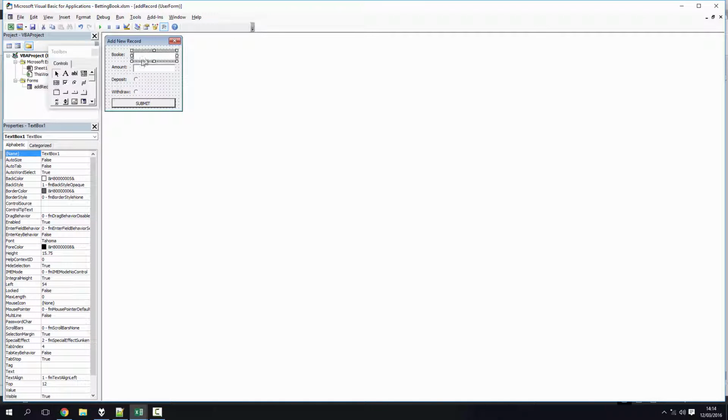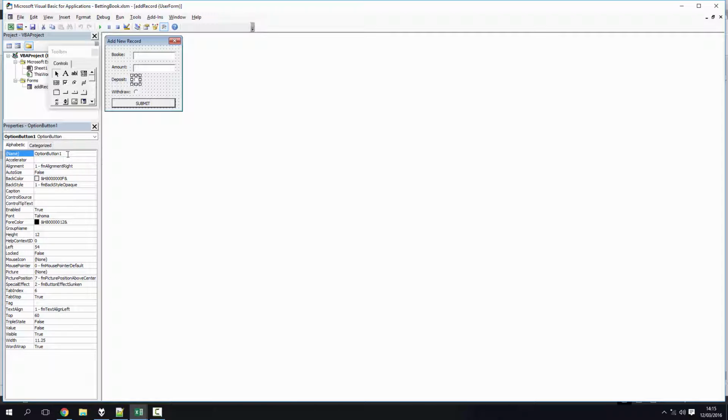So now, click on your first text box. You can see here it's been given a name, text box 1. I'm going to rename this to be BookieTXT in caps. Remember, that's very important. You have to use the caps if you put them in. Text box 2 is going to be AmountTXT. Okay, just stick to these naming conventions so you know what these objects are.